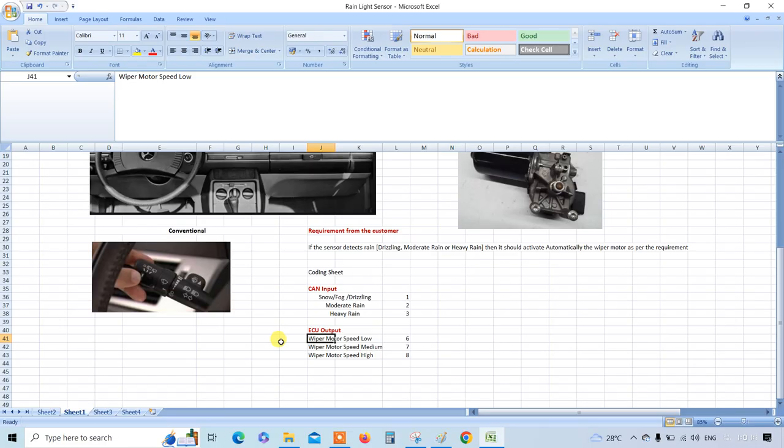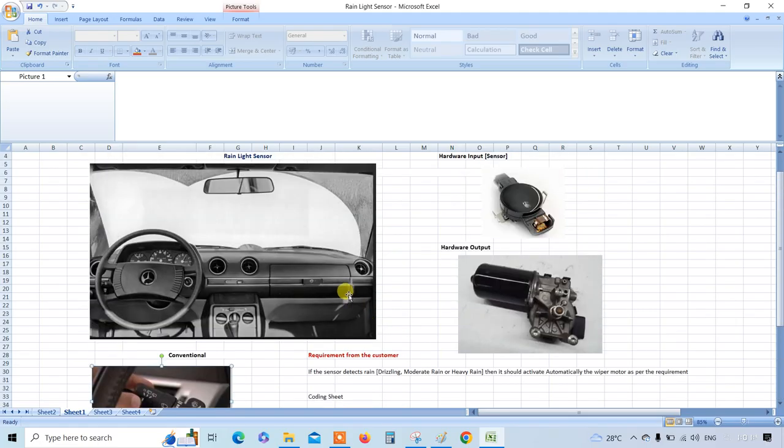On the conventional method, it is done manually. If you have been exposed to real cars, you would know you have to adjust with the regulators. But this is a requirement from the customer for the auto mode. So usually it will be in high-end vehicles. All right, so this is our basic understanding.